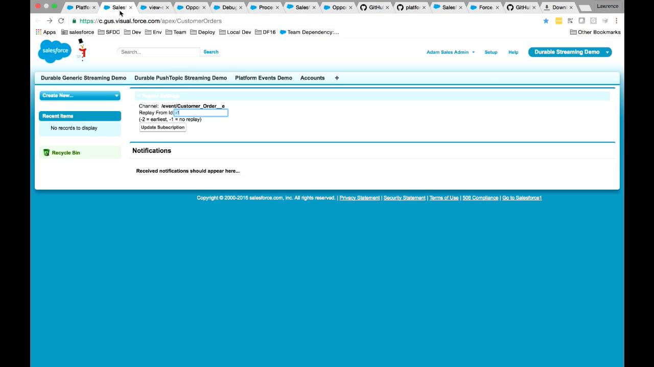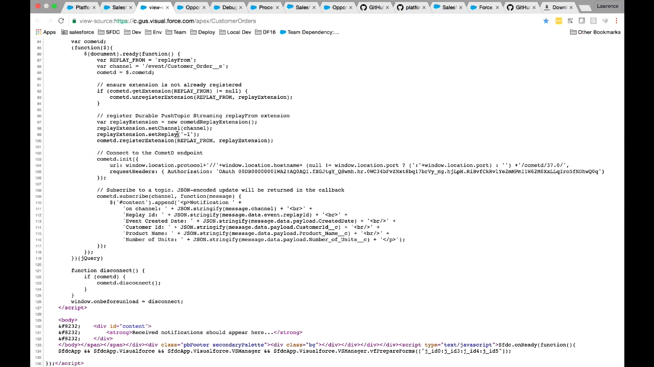And so one of the APIs that we support is the streaming API. If you're familiar with the streaming API for push topics or generic messaging, you'll be right at home here. It's exactly the same. In this example, we're using a third-party library called CometD that's running inside the page. So the subscription is running entirely client-side.